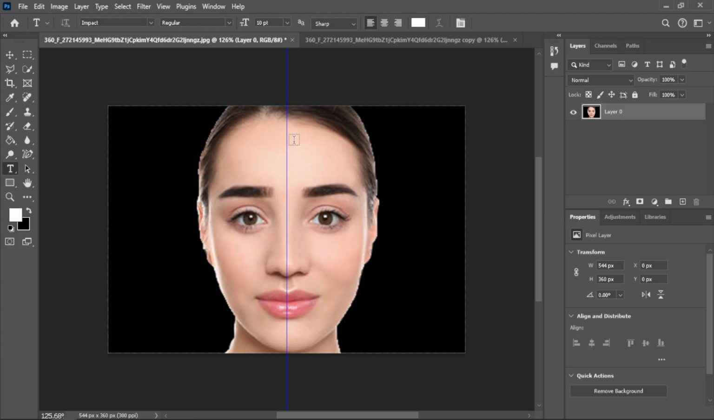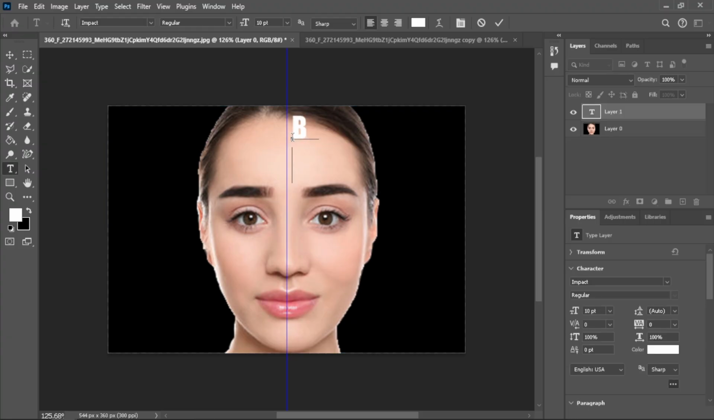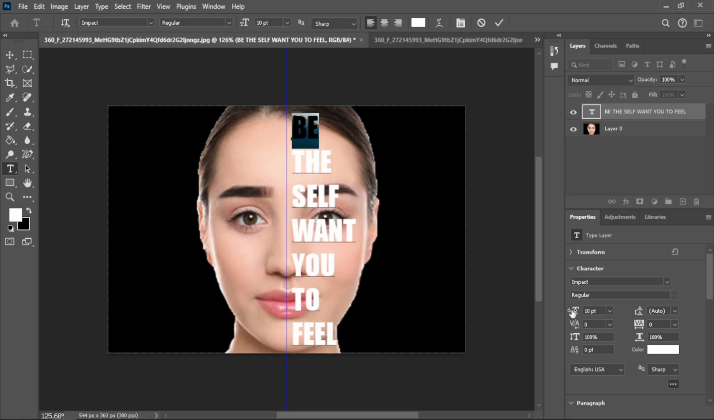Next, grab the text tool and begin typing your words. Press Enter after each word so every word appears on its own line. Continue placing the text along the guide across the face.